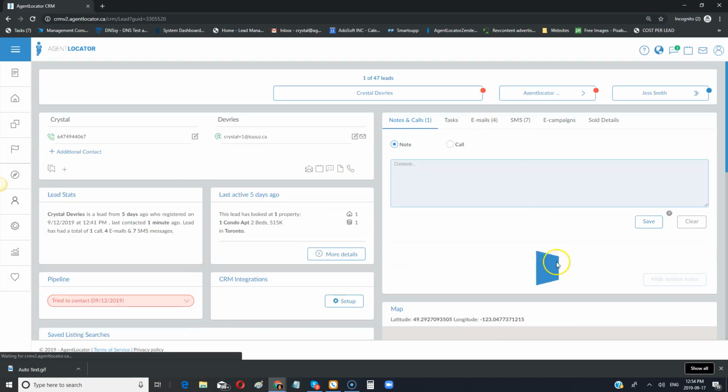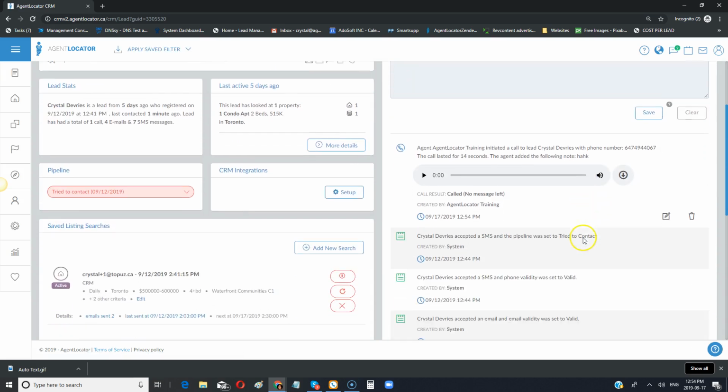So in here, in the notes and call section, you're going to be able to see the call log. You can see here, this is a call and this is a note. You'll see there's a recording of the conversation where you can play it back or download it for future reference, or if you need it for a file of some sort. You'll see the call result, who the call was made by, and any notes that you may have made for that call.